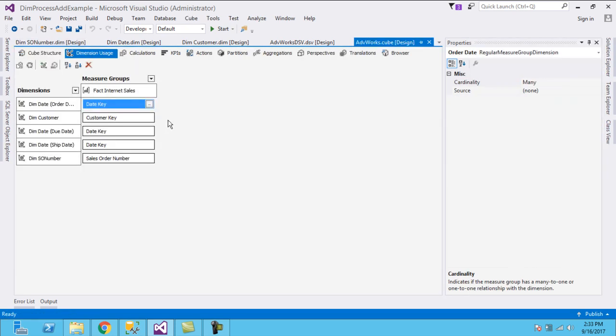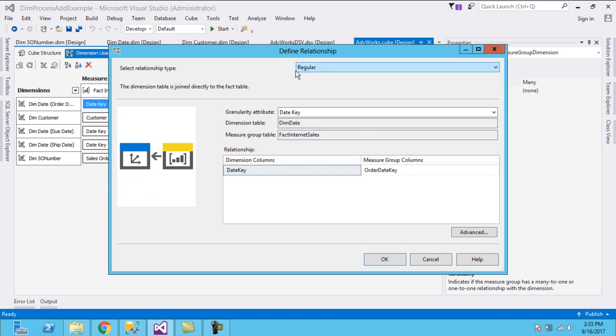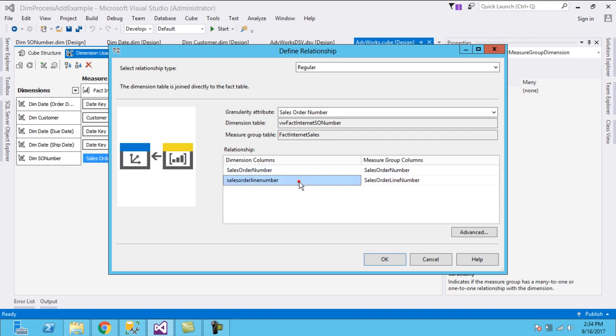In the dimension usage, the fact is linked with the dim date. This is a role playing dimension, for order date, due date, ship date, using the regular relationship, and the dim SO number is related with the fact data using the regular relationship. The columns used to build that relationship are sales order number and the sales order line number.